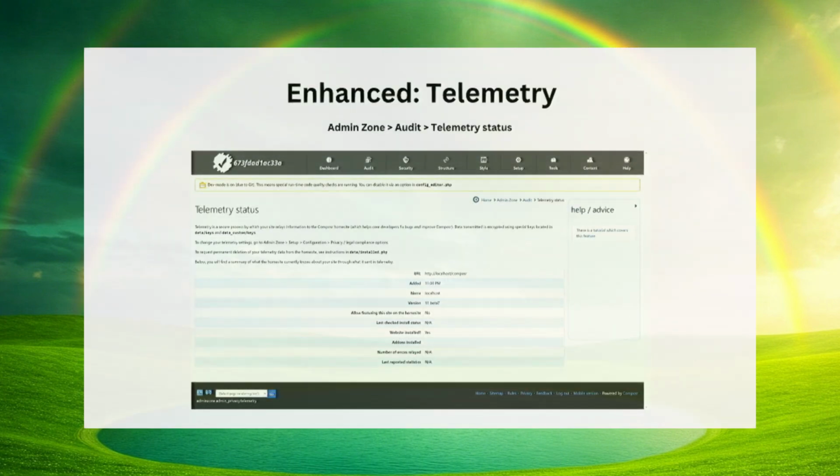Telemetry is also much more secure and compliant with data protection legislation as of version 11 beta 7. All of the data that your site sends to the home site is encrypted. This is done through the use of a public software key, which is distributed to all installations of Composr based off of the version number, and additionally, a site key, which is generated and personal to your site only.